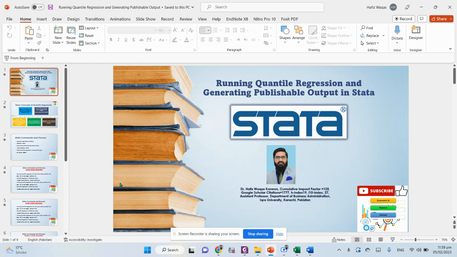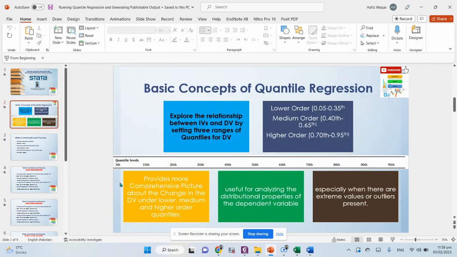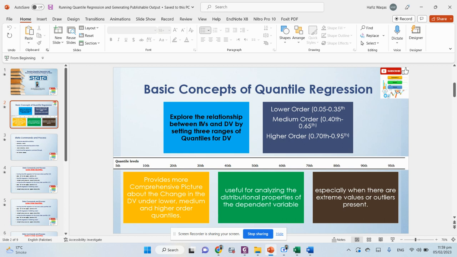Today, we are going to discuss how to run quantile regression and generate publishable output in Stata. So, let me give you some basic concepts related to quantile regression. Basically, quantile regression helps to explore the relationship between our independent variables, IV, and dependent variable, DV, by setting three ranges of quantiles for the dependent variable.